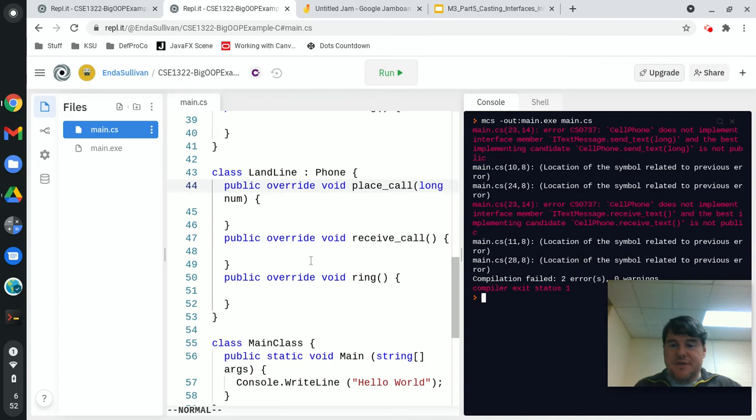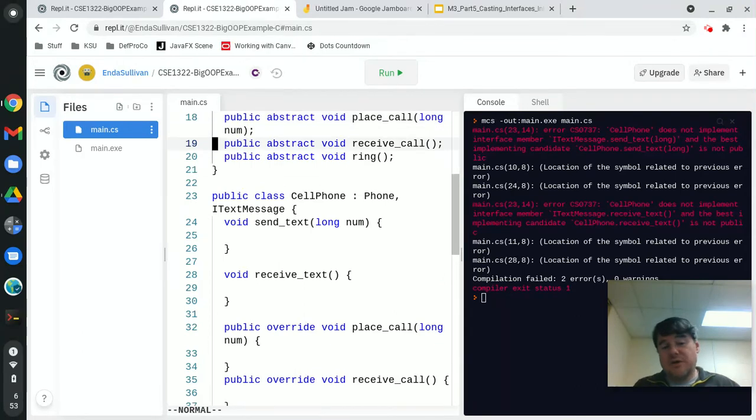Cell phone does not implement interface member iTextMessage.SendTextLong, and the best implementation candidate is not public. Okay, so the complaint is that on line 23, and this is really useful to go through because I need you guys to understand that this is how you actually code. You're going to write stuff, you're going to have problems, the compiler's going to yell at you. It's normal. Don't feel defeated when you get compile errors. It's the compiler's way of telling you what it is that you need to do. So life is good here.